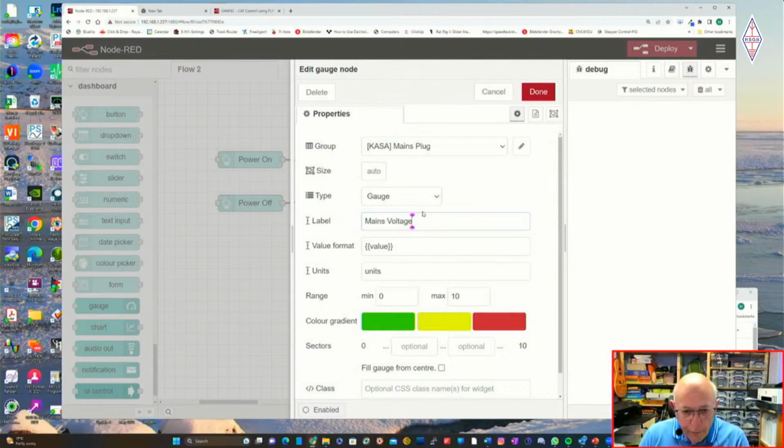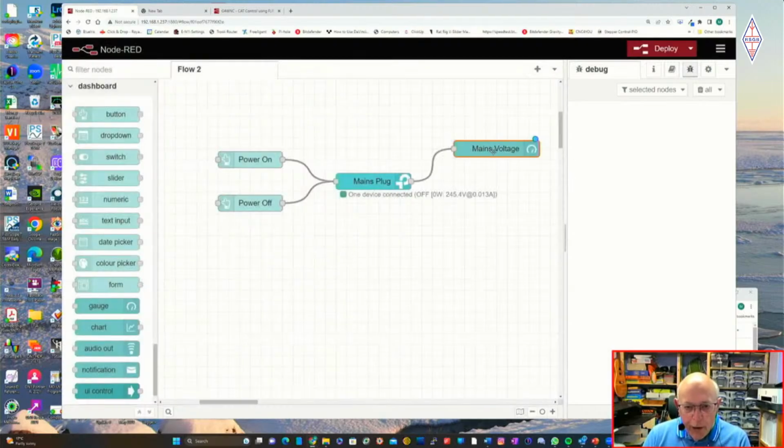And now the value, we don't know where in the message we can find the mains voltage. So we can't do that for now. What we do know is that the units are going to be volts. And we know it's going to be in the range, say, 0 to 260 volts. So for the moment, we can save that, but somehow we need to know where to find the mains voltage in the message that comes out of the mains plug.